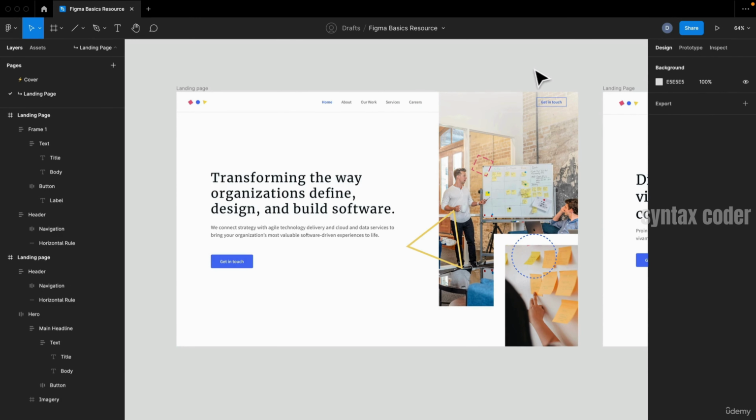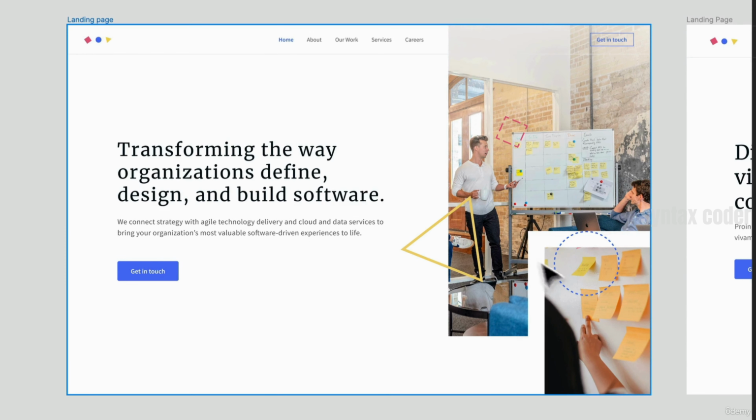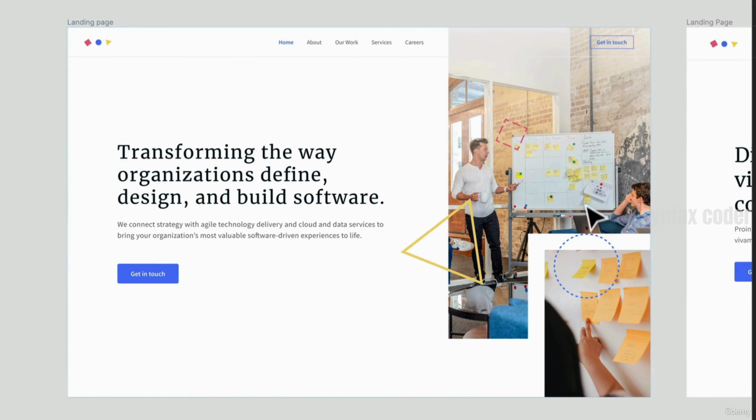Hey everyone, and welcome back. We are going to get into some fun stuff over here. We're going to talk about some of these images and shapes, and we're going to get into how to get these images, how to lay them out, working with fills.